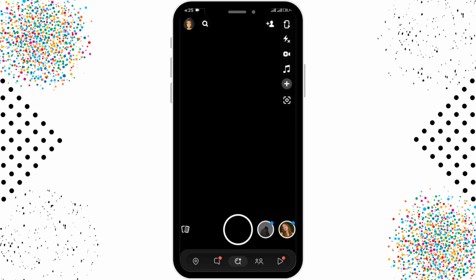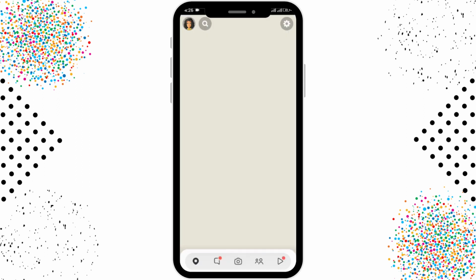Now let's begin. So the first thing is you need to open up your Snapchat application on your device and you need to log into your account. So once you are here, you'll be able to see this interface from where you can create or snap videos or take a photo. So in order to find nearby people on Snapchat, you need to first switch to the map option or sign at the left bottom corner.